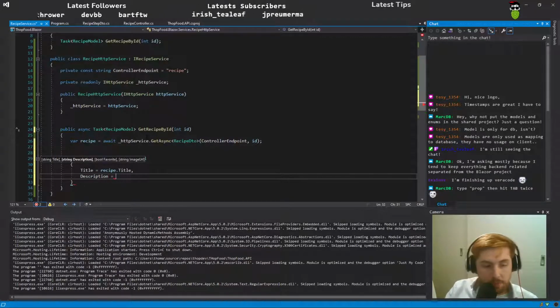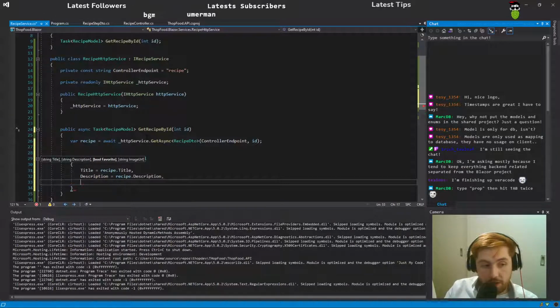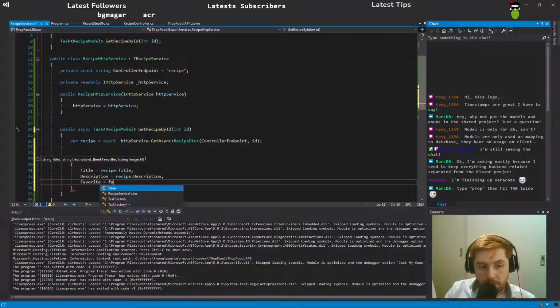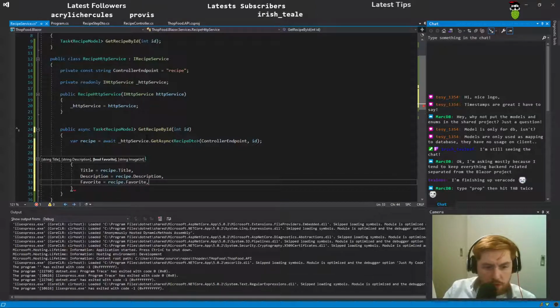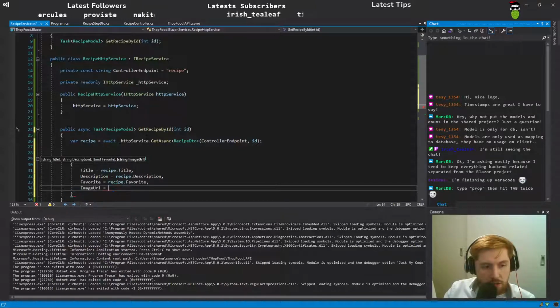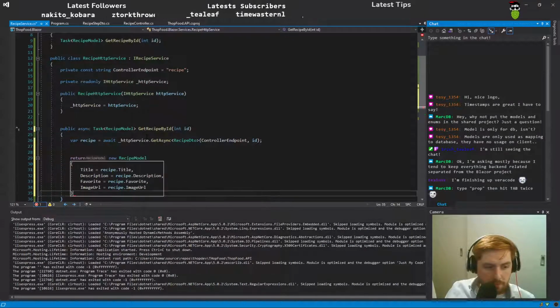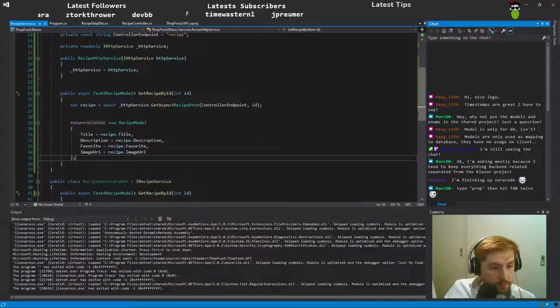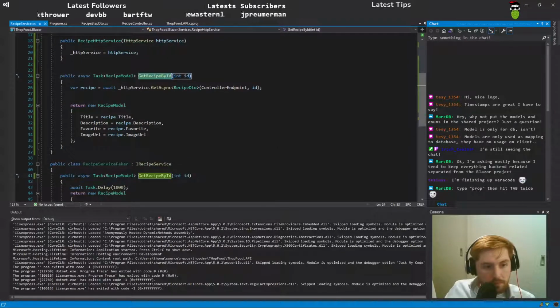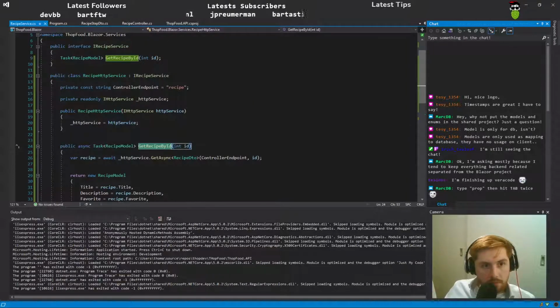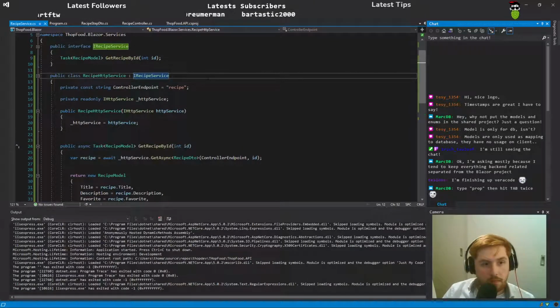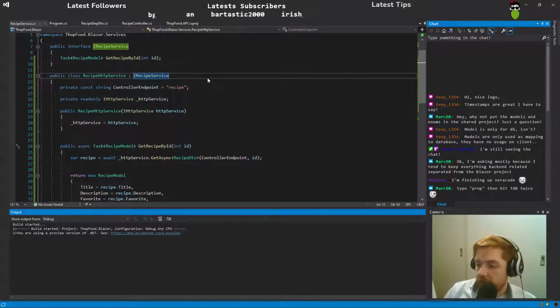Maybe even add AutoMapper. Or maybe just use this directly, but I'm not always a big fan of that. ImageUrl equals recipe.ImageUrl. Let's see if it works.